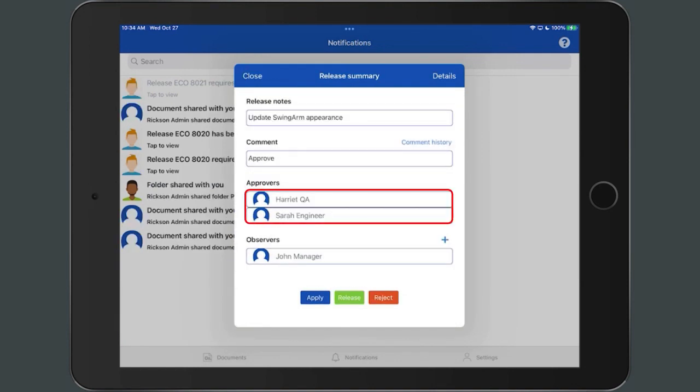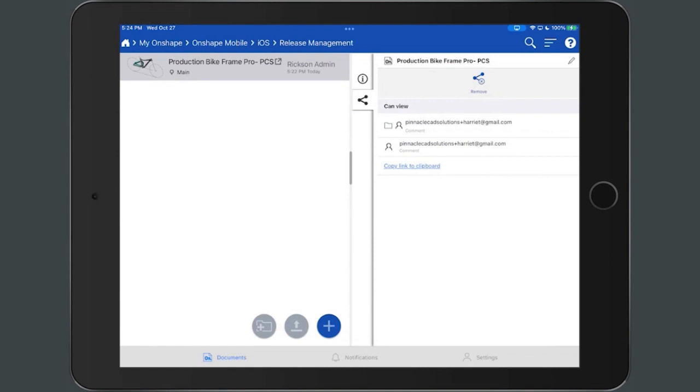Approvers are typically members of a team or organization that approve or reject the release. Also, approvers must have view permission to the document in order to approve or reject.